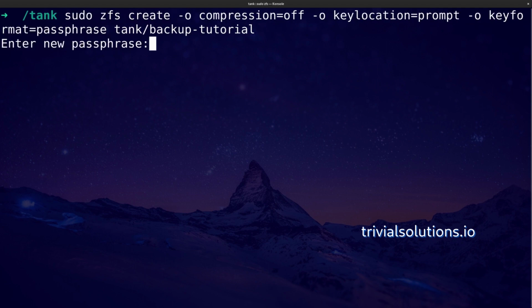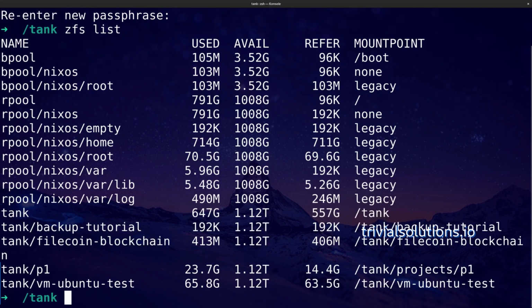I need to enter now a passphrase for my dataset. In your case, this will be something strong. I just enter something quite weak here. And now we have our dataset, and it's in tank/backup/tutorial. So we can go there now.